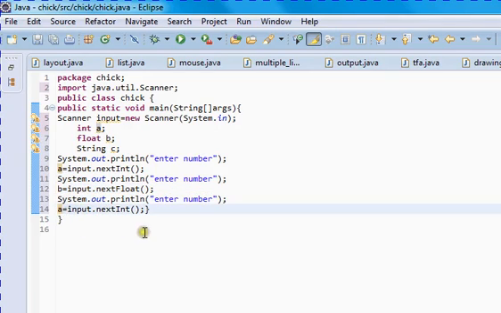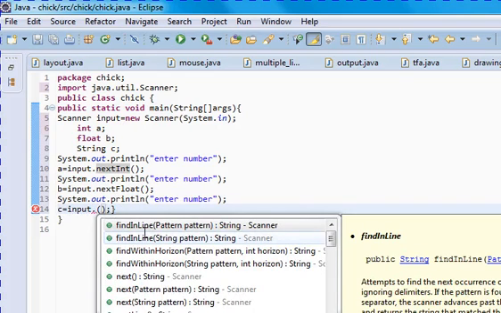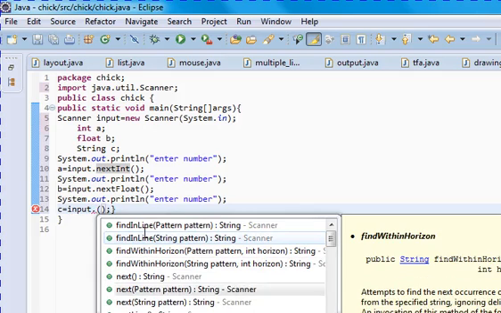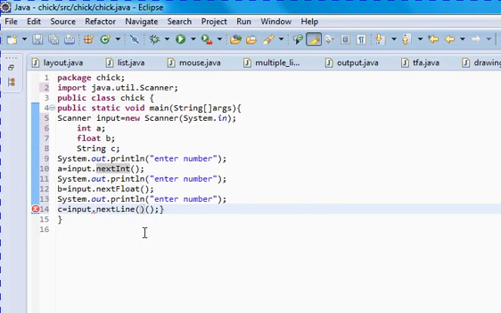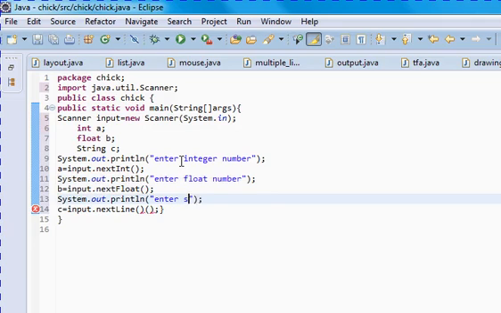And next you have to change c is equal to input.nextLine. Enter integer number, enter float number, enter string.